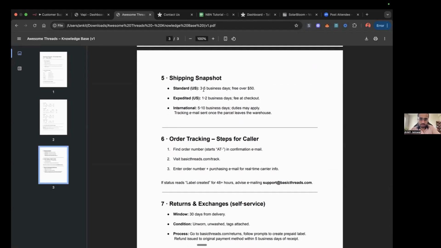Standard shipping option typically delivers within 5 to 7 business days. Shipping costs are calculated at checkout based on your location. For more details, you can visit basicthreads.com/shipping. Is there anything else you'd like to know? Can you tell me different shipping options available?